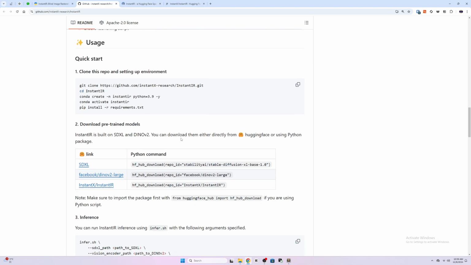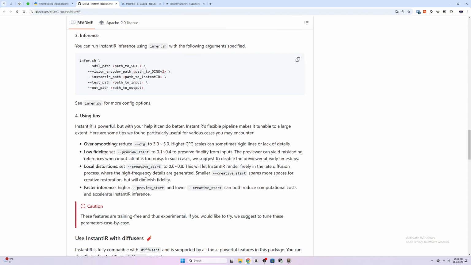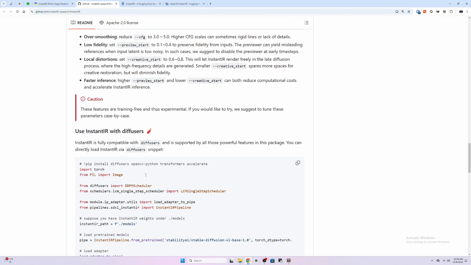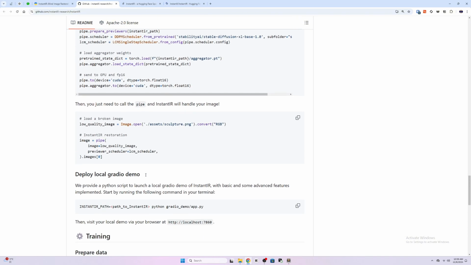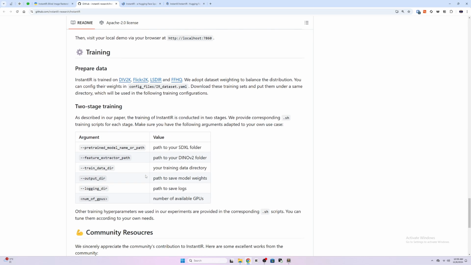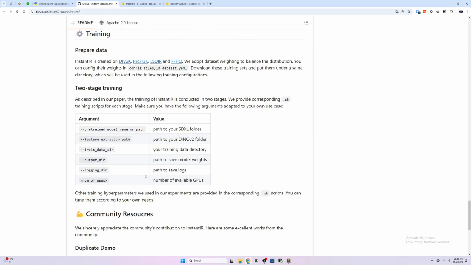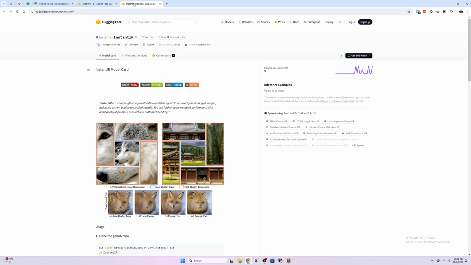The tool is also now compatible with diffusers, giving you access to powerful features from this package. Plus, the code and model have been released, built on SDXL and DIO version 2, and you can download them directly from Hugging Face or use the Python package to integrate it into your projects. With these updates, the tool is easier than ever to explore, deploy, and use in your own work.